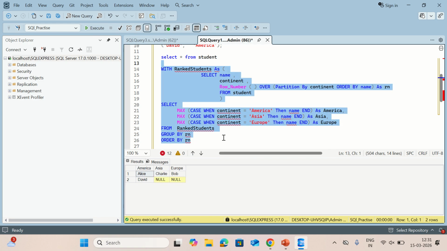Yes, this is the desired output that we were expecting: Alice and David and Charlie and Bob are coming side by side, and America, Asia and Europe are now coming as the names of the columns.